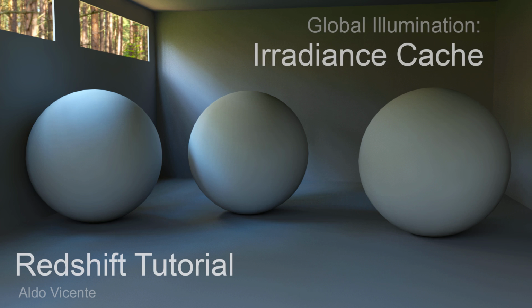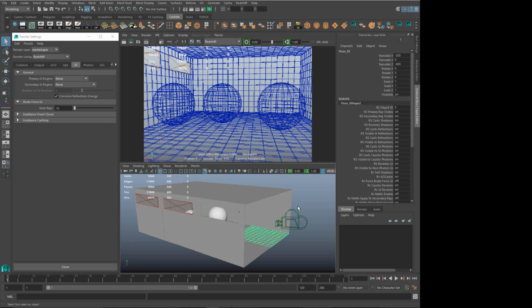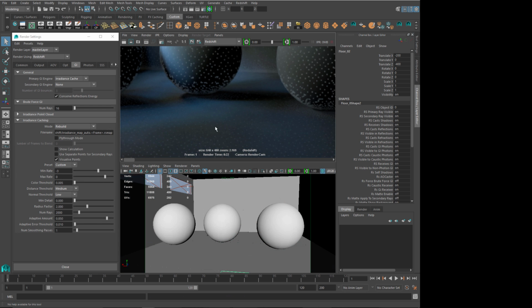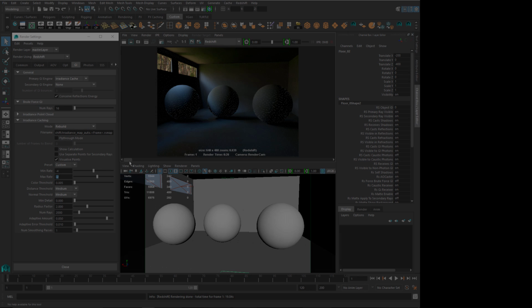In this Redshift tutorial, we'll be talking about the Irradiance Cache GI engine. We'll start with a quick overview of how Irradiance Cache works and a look at its basic pros and cons. Then we'll open up our demo scene and break down what happens at render time with Irradiance Cache. And after that, we'll jump into the GI tab and go through all the features and parameters available for tweaking and optimizing it in our scene. So let's get started.